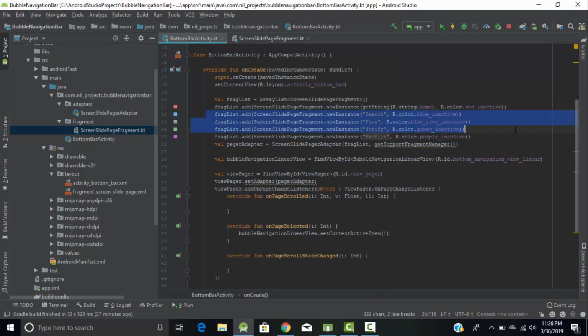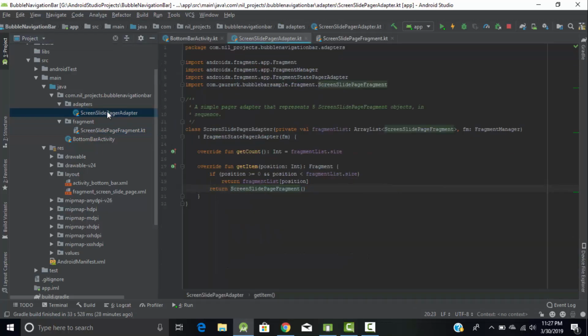So for that I had added 5 different colors with the string of that fragment, and then I had created a variable known as page adapter, which will make our fragment be displayed onto the screen. And then I had created one more adapter file, which is screen slide page adapter. Now why do we need this adapter, right? This adapter will take as an input an array of our fragments inside our constructor, and then it will be used as an adapter, right?